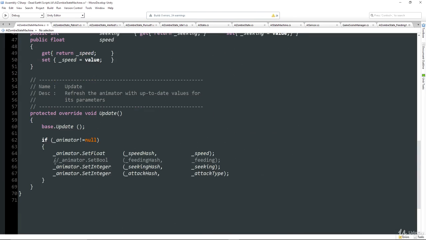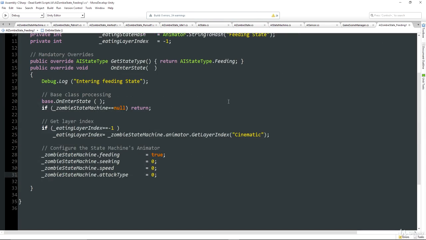Yes, it is. Remember, I commented out that line that actually set the state of our feeding boolean into the animator. Because I'm telling you folks, that right there, where I temporarily comment something out to test something and then forget I've done it, that right there is the thing that chews up more of my debug time than anything else. Okay, so remember guys, that was in our AI zombie state machine's update function. So let's go back to our feeding state and resume.